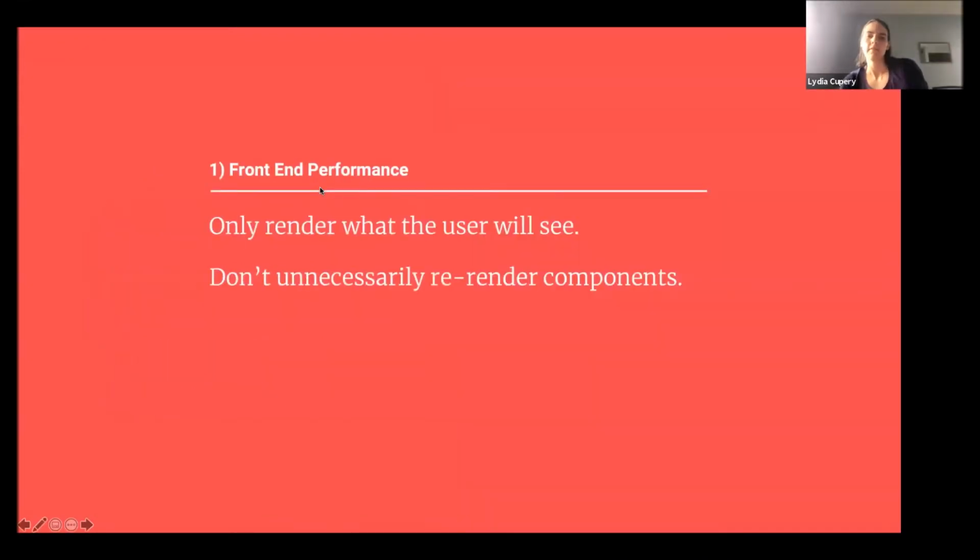So let's dive right in to the front end performance. So on the front end, in order to have better performance, we want to only render the rows that the user will see, and we want to not unnecessarily re-render components.